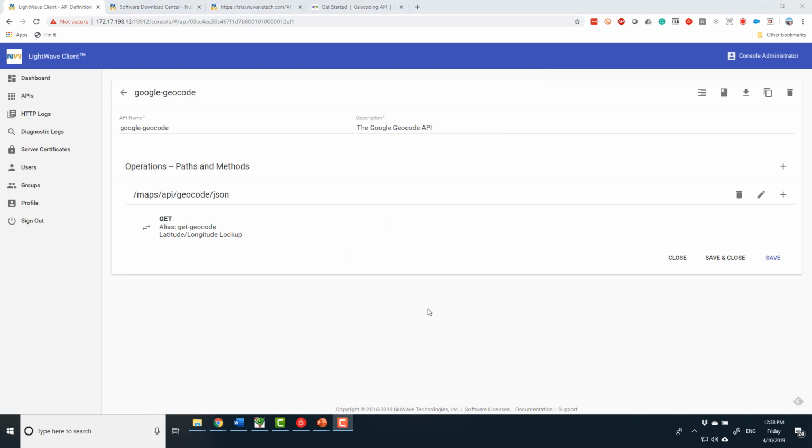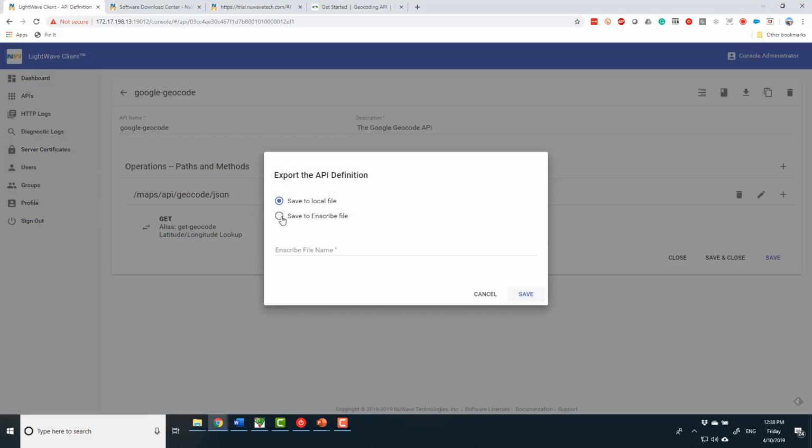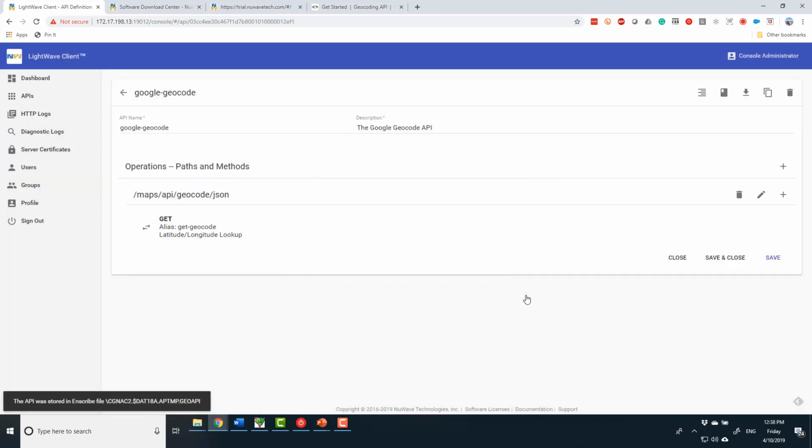And now we need to export that API definition to the NonStop so we have access to it from our LightWave client environment. So we click on Export API Definition. You can see we can save directly to an Nscribe file. And we're going to call it Geo API. And that API definition has now been saved to my NonStop. So we've got the LightWave client software installed on the NonStop. It's running, the console's running, and we've now created the Google Geocode API within the LightWave client configuration and exported the API definition to the NonStop.